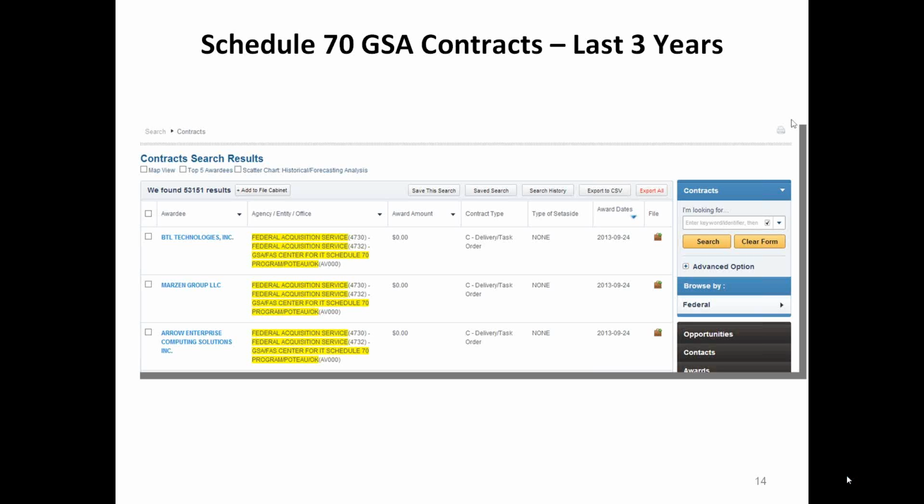You can also generate an actual bar chart showing the top performers. See what your competition is actually doing and winning within this particular segment, Schedule 70. So it gives you a lot of advantages to elevate your game to the next level.